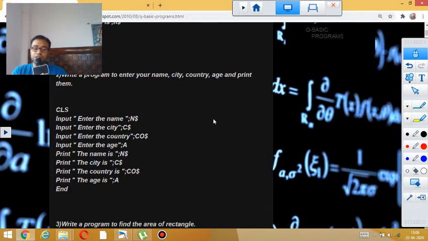Now this is a total string based program. See, write a program to enter your name, city, country, age and print them. So I give CLS, clear the screen, INPUT "Enter the name". First you are inputting all the data, okay? Then input, enter the city, enter the country, enter the age. And then one by one, with the help of the PRINT statement, we are printing it. Like the name is n$, the city is c$, okay? In this way. So these two you will practice.